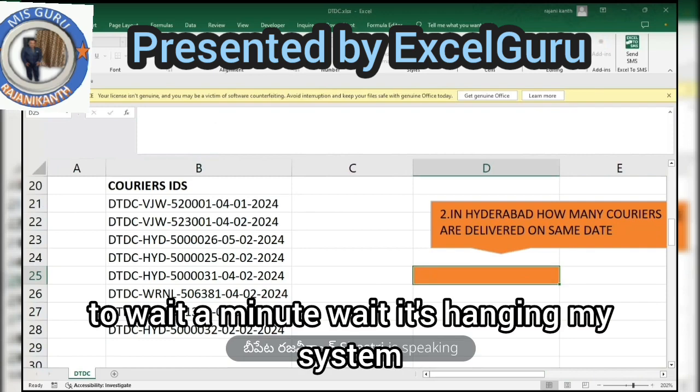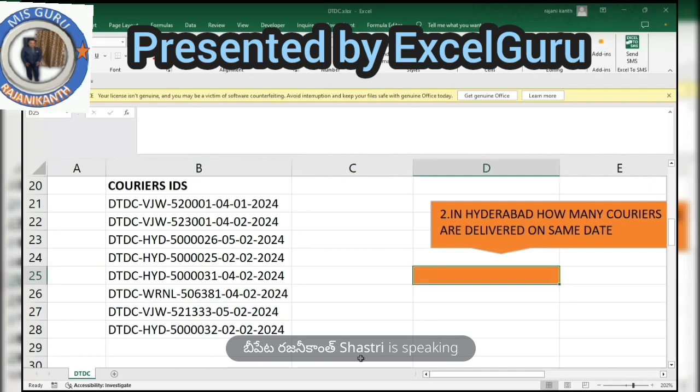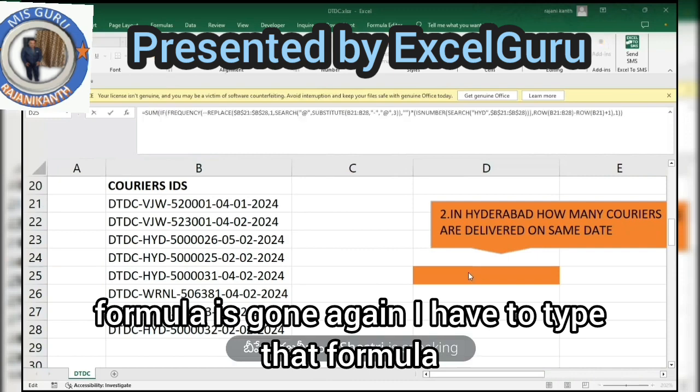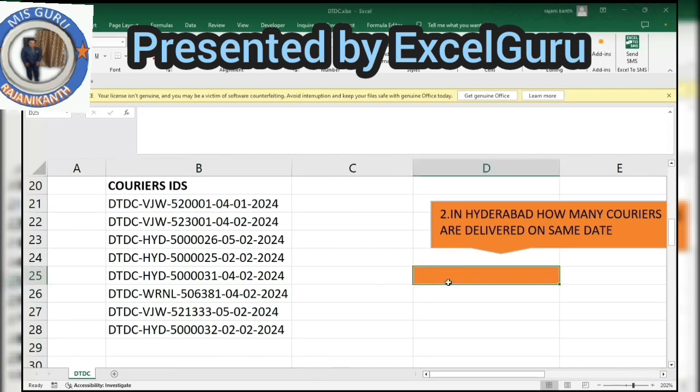Wait a minute, it's hanging. My system is hanging. Wait a minute. Okay. Are you able to see the screen? Okay, the formula is gone. Again, I have to type that formula.